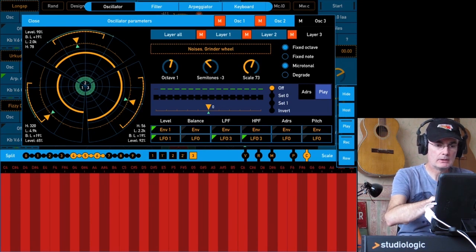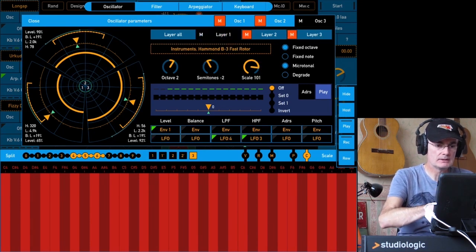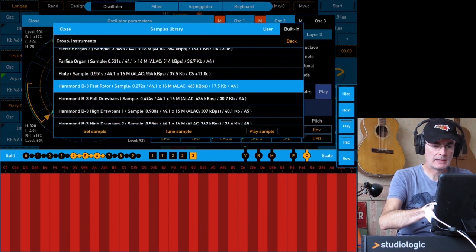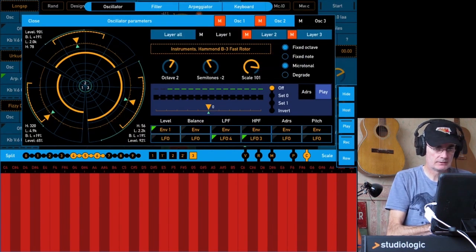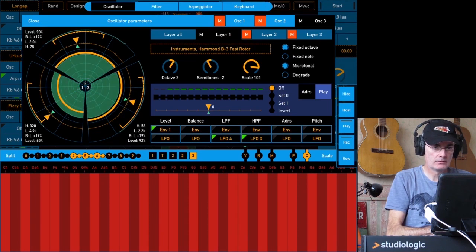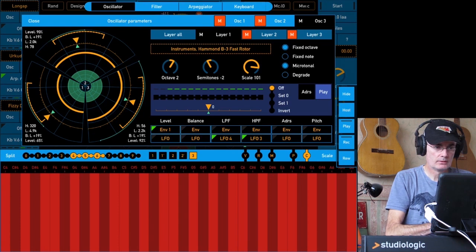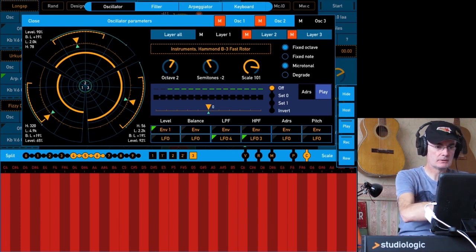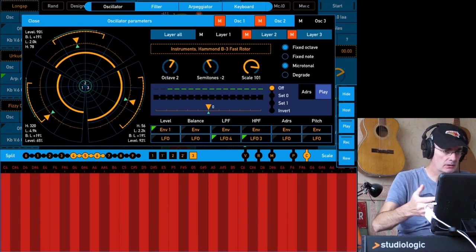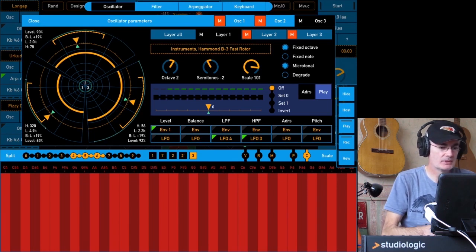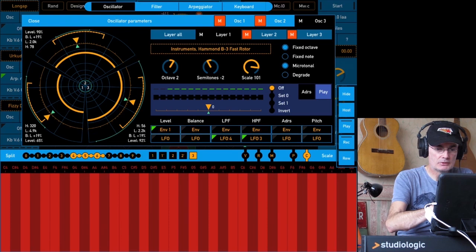So if we park that and we look at layer 1 of this, which is using a different sample, that's kind of a Hammond organ kind of sound. So layer 1 is the bottom left quadrant, I don't know what you'd call it, pizza slice we'll call it. Again, we've got LFOs on the filters. We've got LFO on the level. No, we've got an envelope on the level.